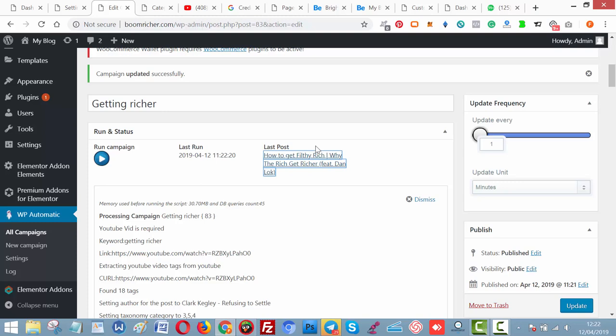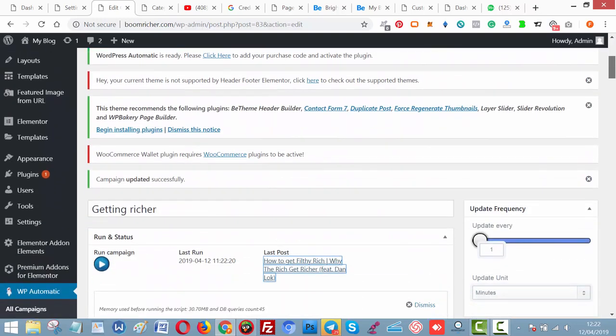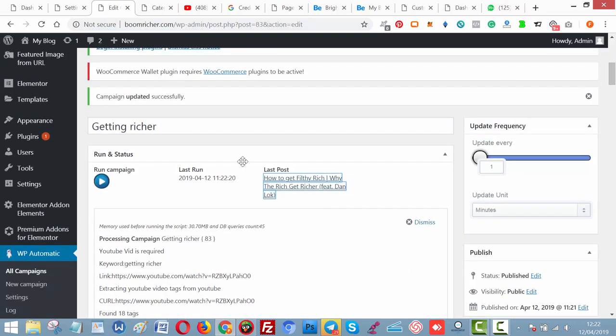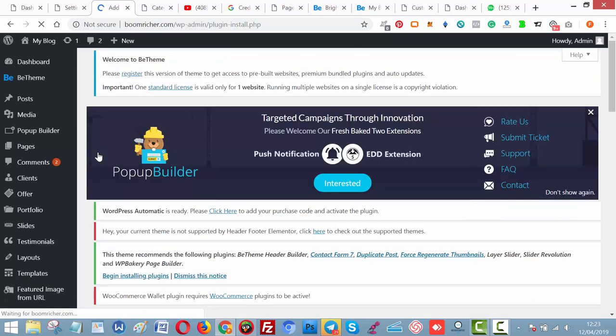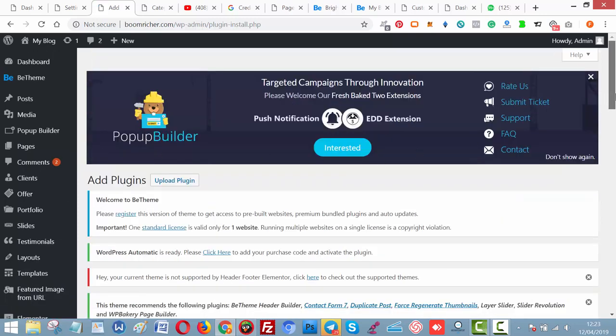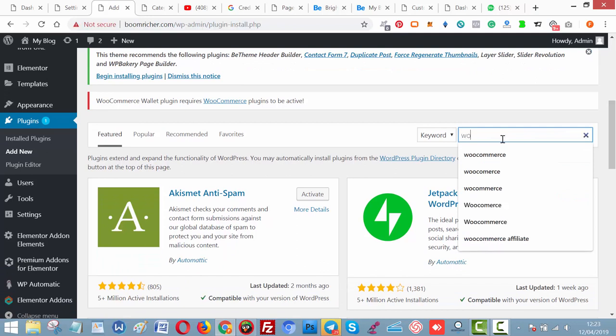But right now we want to upload a product. Before we do that, we have to install WooCommerce. For those of you who said you don't know how to use WooCommerce or add a product, this is what you are going to do. So you go to plugin and click on add new. So you scroll down here, you search WooCommerce.